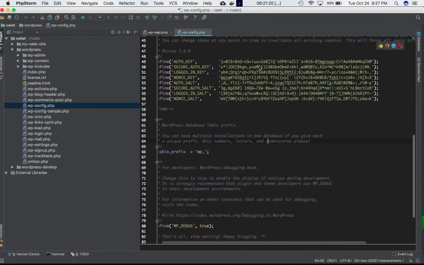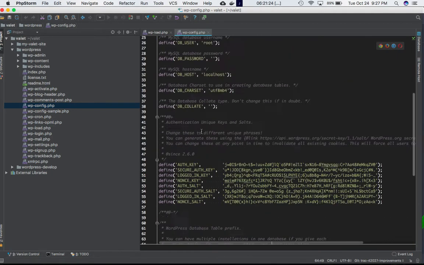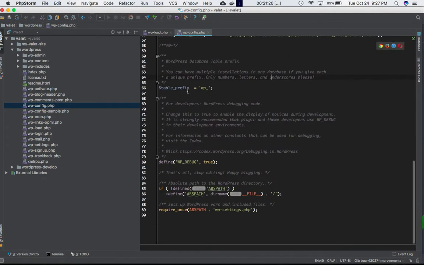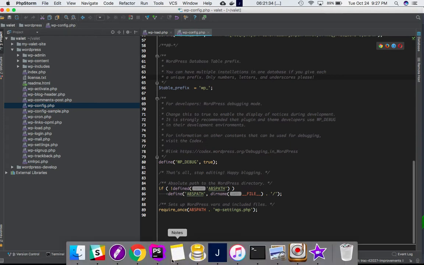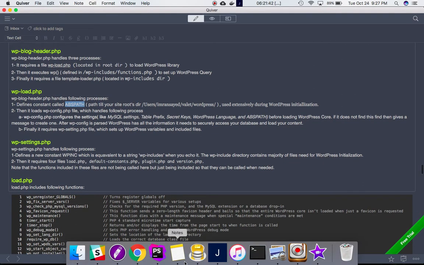Yep, so we're talking about the wp-config file here. After defining all of these constants, the table prefix variable, and the WP_DEBUG constant, it also requires the wp-settings.php file into the wp-config.php file. Okay, now next we're going to talk about wp-settings.php.